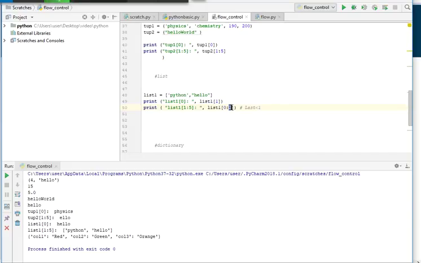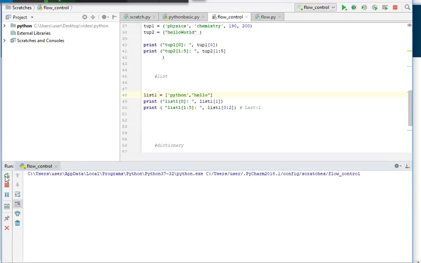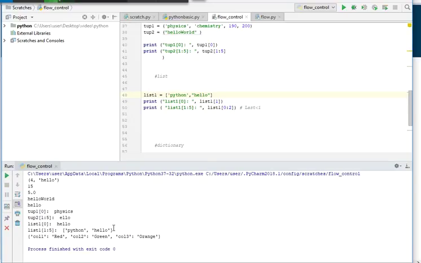If we give 2, then it will print 0 and 1, two values, like here. You can see here. Let me show you another example, like 0 and 1. If I give 1, that is 0 to 1, the index is less than 1, so it will print only one value, which is Python, present at index 0.